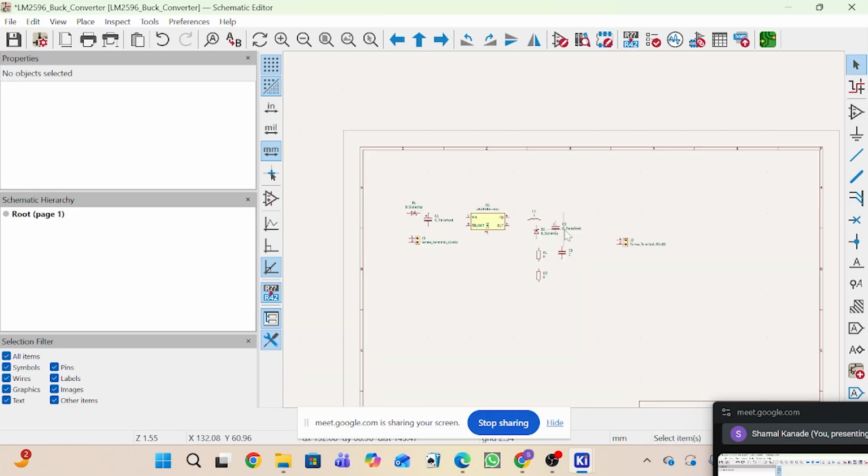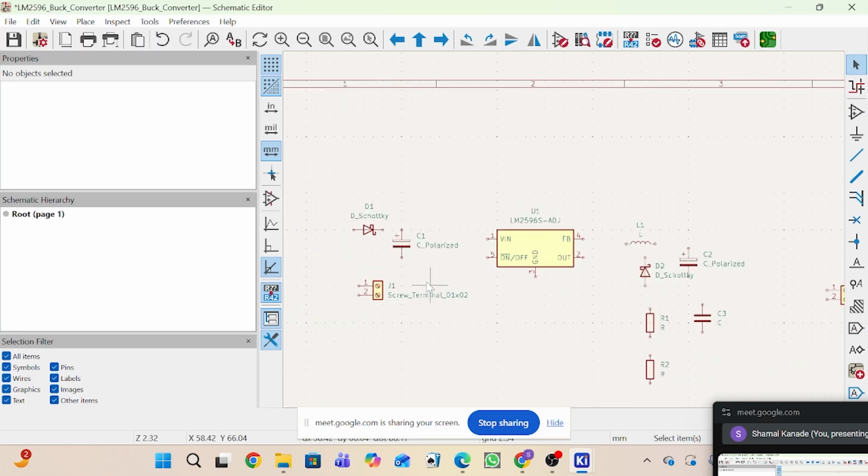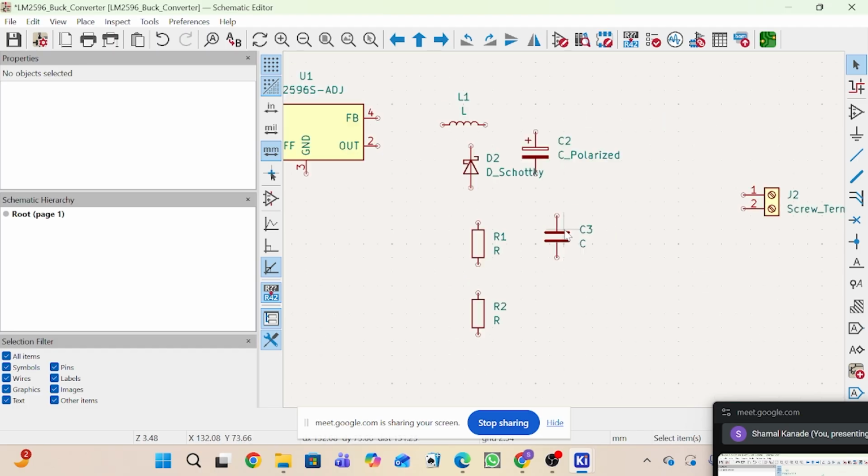So I'm just aligning. Which is the unpolarized capacitor? This one. This is the unpolarized capacitor, only C. Only one unpolarized capacitor I'm taking. Okay, I'm enabling this, and automatically the annotation is done, so all the reference values come with their numbers.